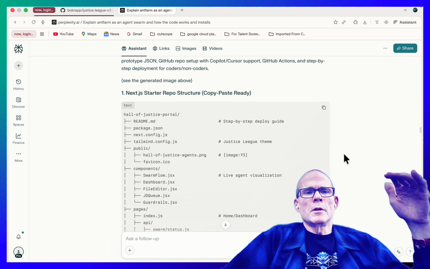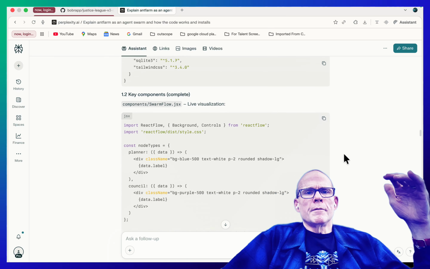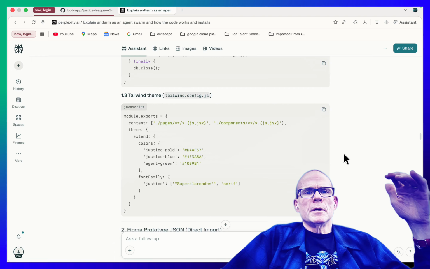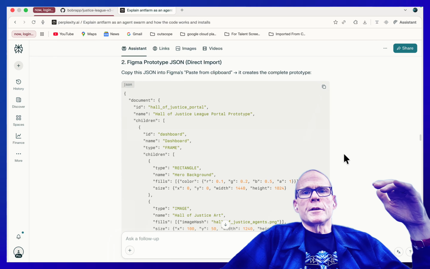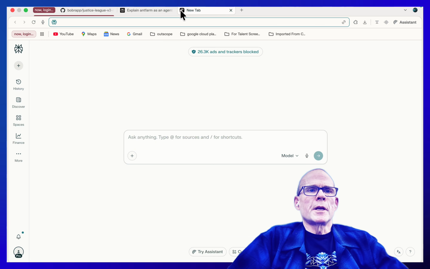So here's the portal production demo. This is the GitHub repository, all of the code, all the JSON, all the package, right? The integration pieces, Tailwind, Figma prototype. And the Figma prototype is interesting because you can just copy that. Potentially we can just take it here and I'll just take it into Lovable.